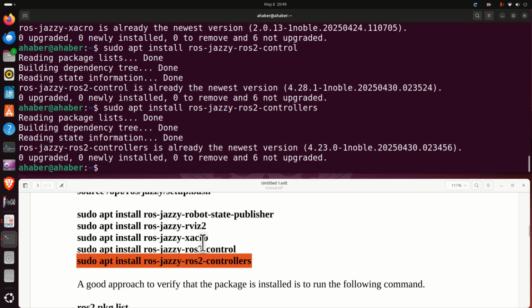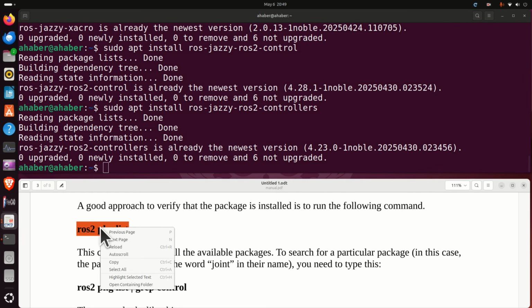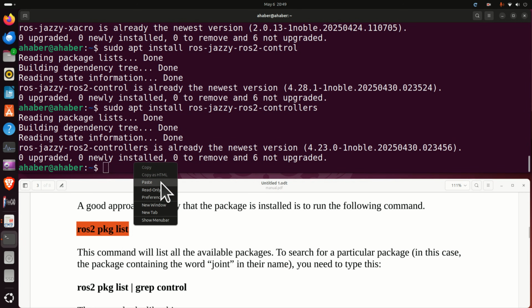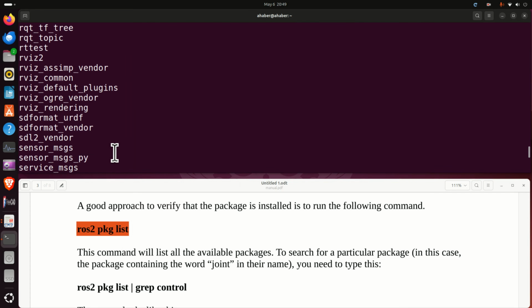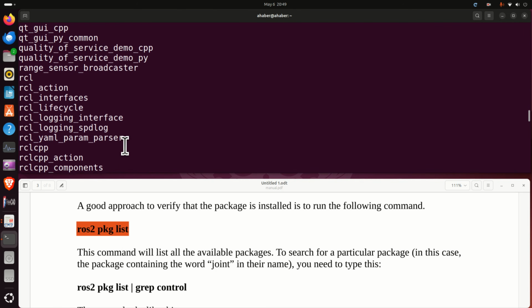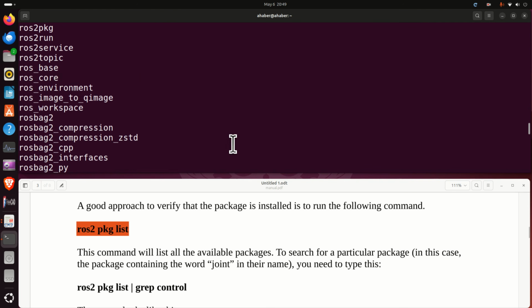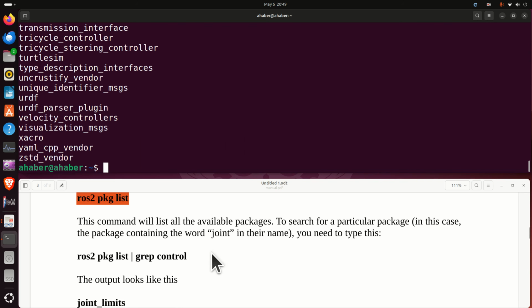Here, it's very important to learn how to list all the packages. To list all the packages on your system, simply execute this command and you will see the complete list. This list is huge, and sometimes you would like to find a particular package within the list or to verify if the package is installed.